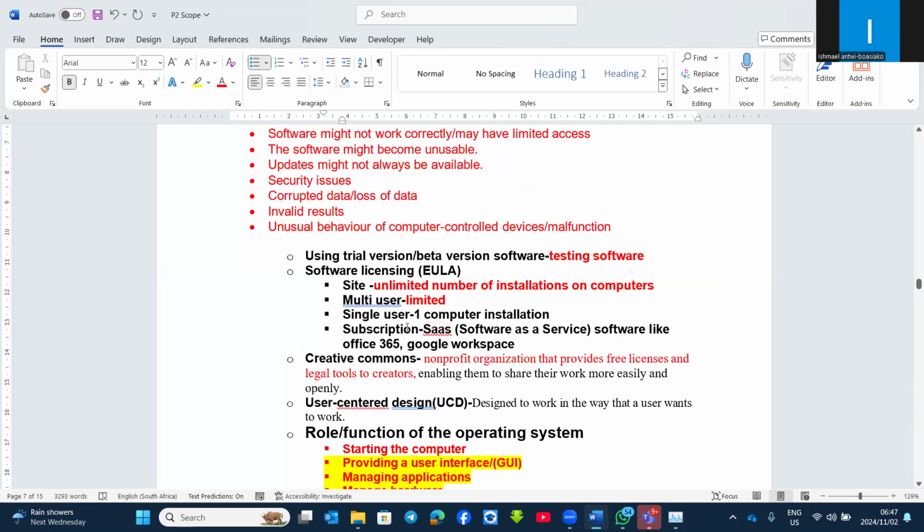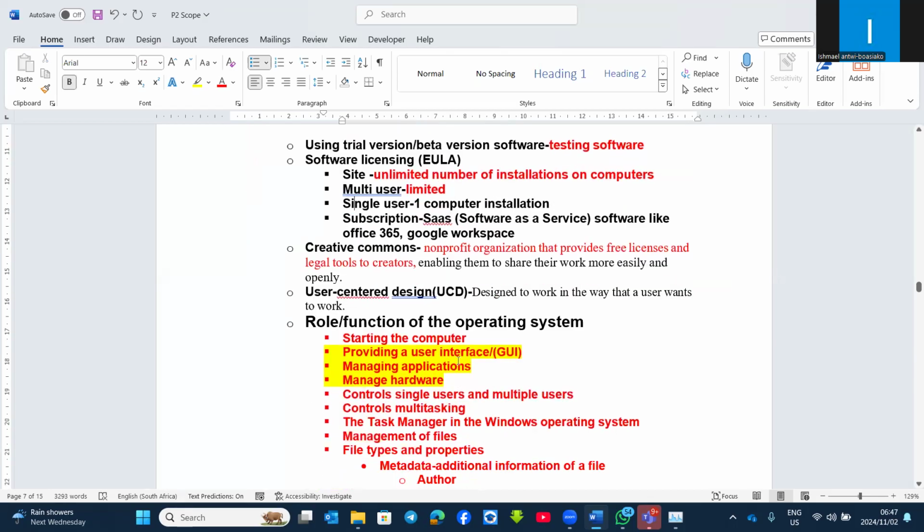Then we also have a subscription software like SaaS, software as a service, that you subscribe before you can get access to it. Again, Creative Commons, the definition: non-profit organization that provide free license and legal tools. You must know this definition. An organization that gives free license for you to watch certain videos on the YouTube or use certain books without being charged of copyright issues.